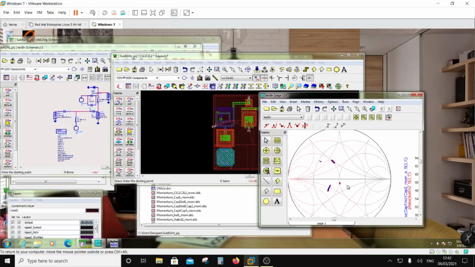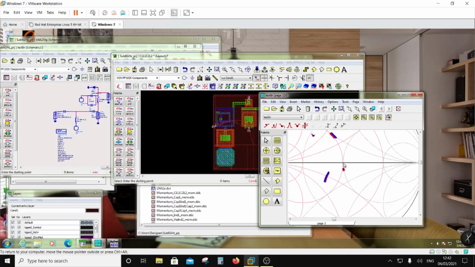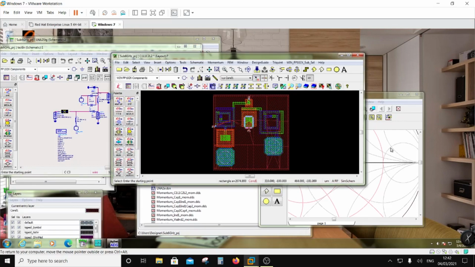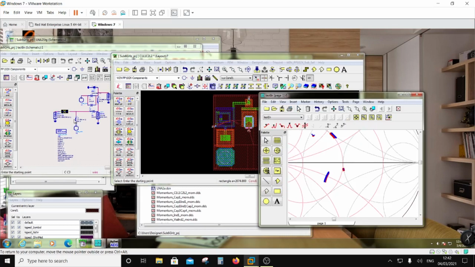So if you focus here, I go from 50 ohm, which is over here, through a capacitor to over here. The red one is the circuit component, and the blue one is the EM simulation, right? So after that, I have reached here in the circuit as well as the layout.